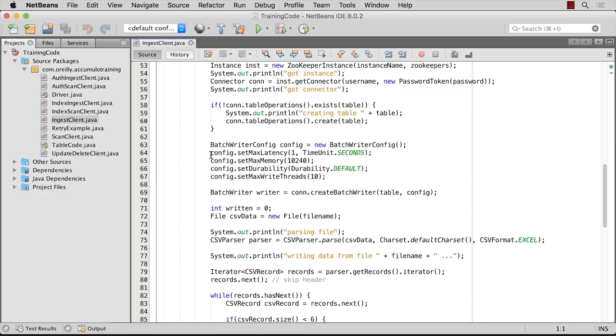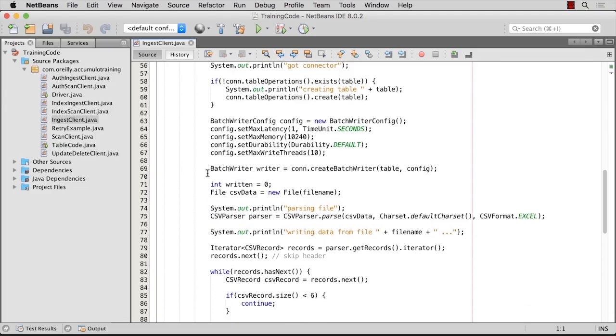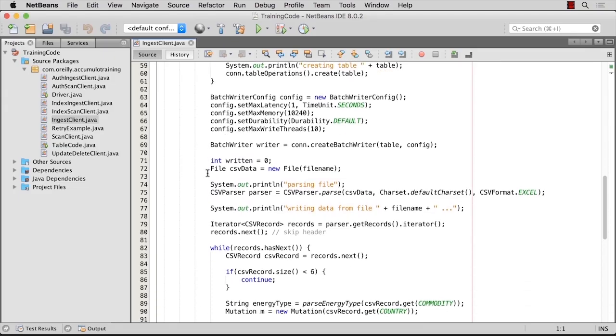Next, we use our connector to create a batch writer object. A batch writer allows us to group several writes to a table so that they're sent over the network to tablet servers efficiently. Batch writers are tuned using a batch writer config object, in which we specify the max latency or time to wait and the maximum memory to use before sending off a batch, and the number of threads to use to communicate with tablet servers. We obtain our batch writer via the createBatchWriter method and pass in our table name and the config object.